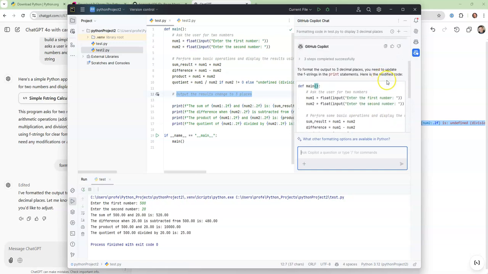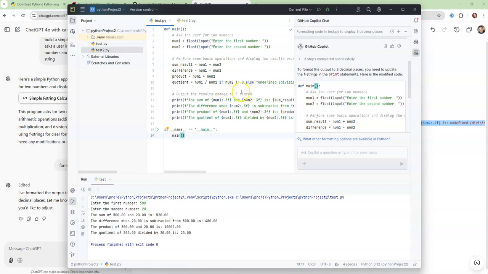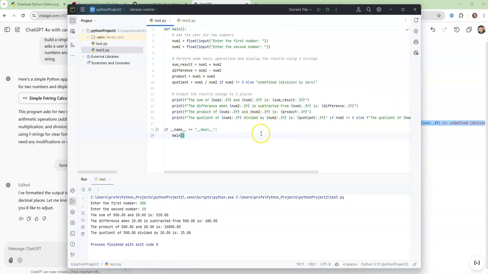And I can actually come up here and I can hit copy the code block and paste it in. And now that is at 3 decimal places. Okay. That's how you could use chat.